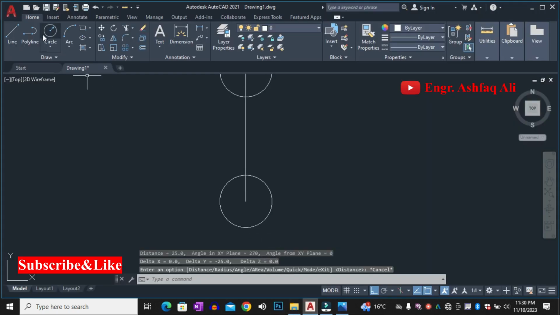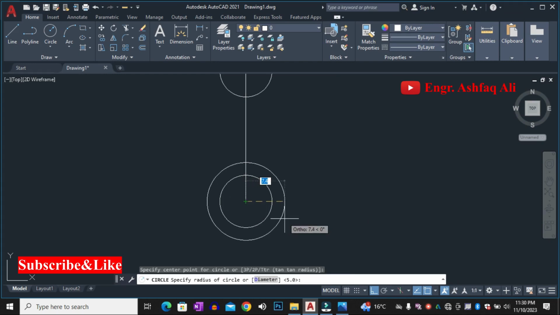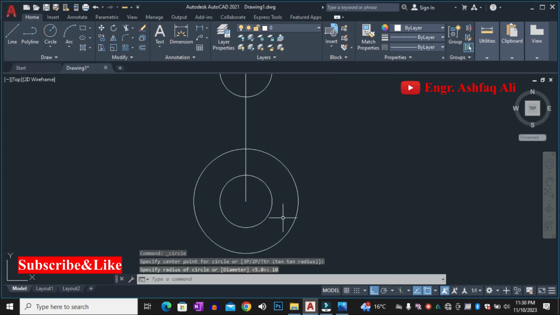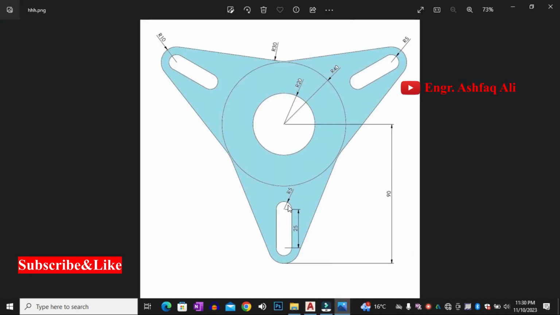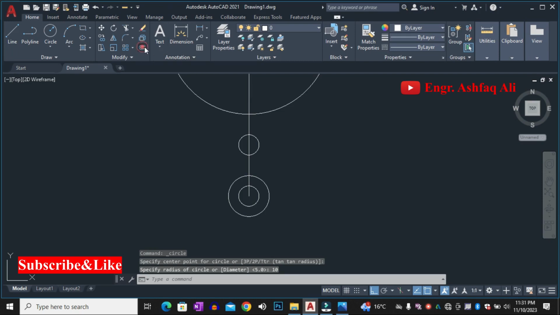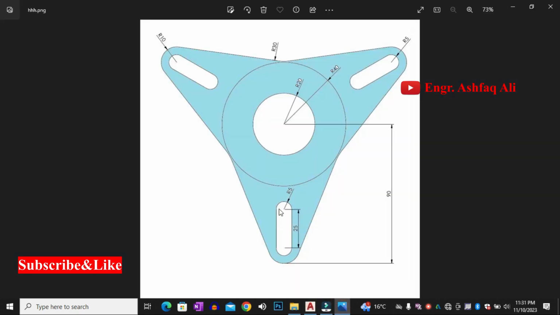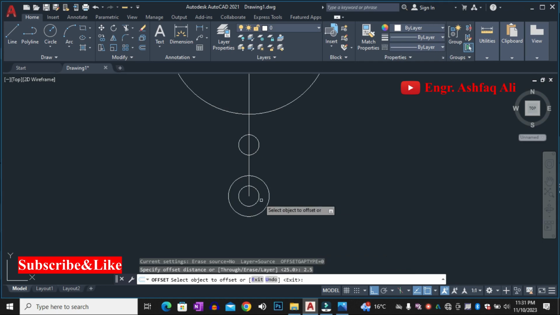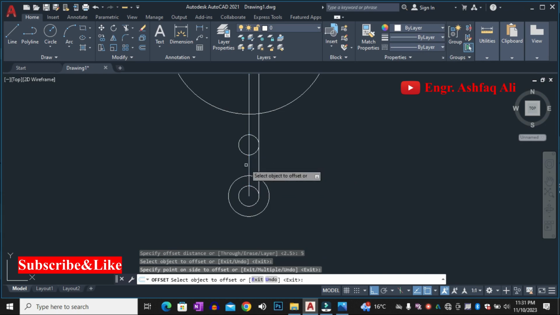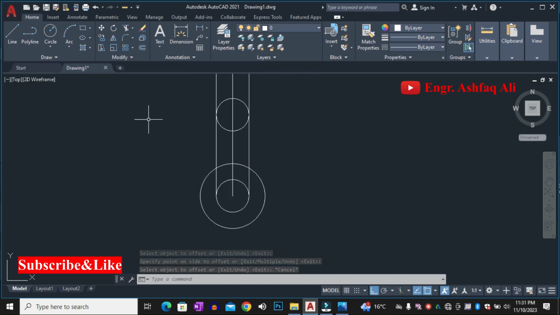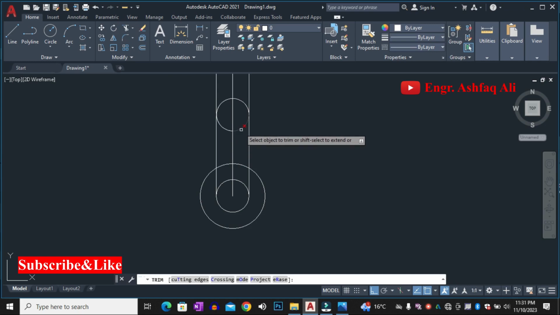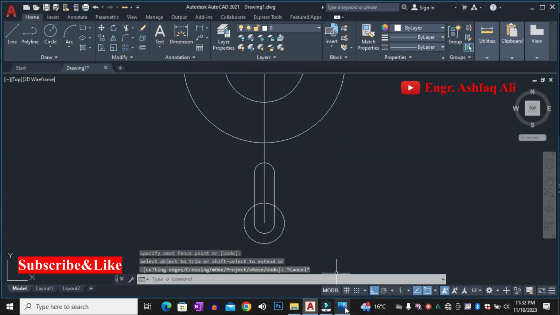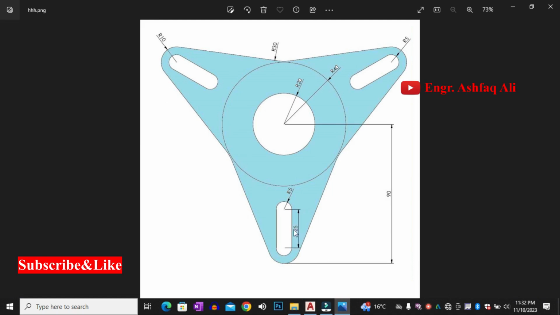Now draw the outer circle on the edge with a radius of 10, as shown in the figure. Now we can offset the center line with a distance of 2.5 and 2.5 on either side of the line. Now we are going to trim the extra entities from our figure. So finally we have trimmed the extra entities.